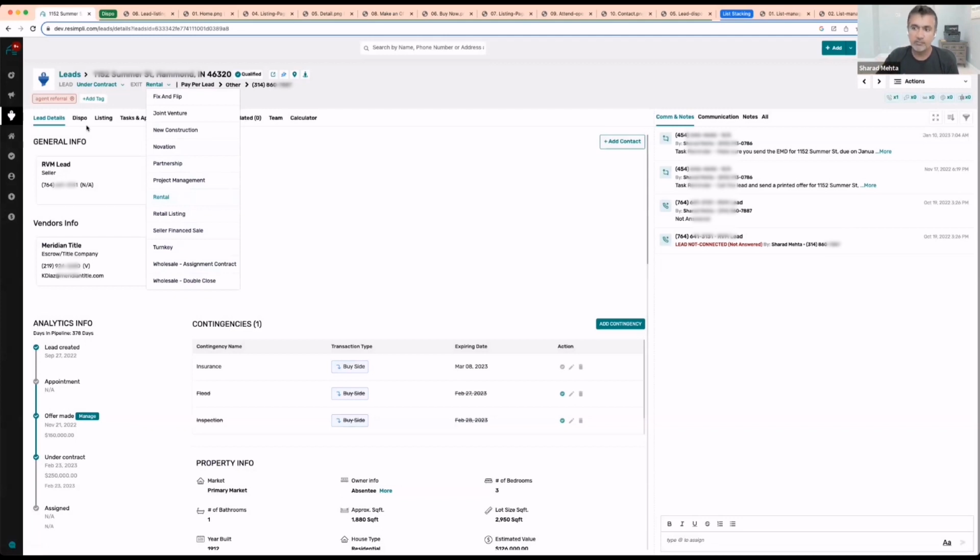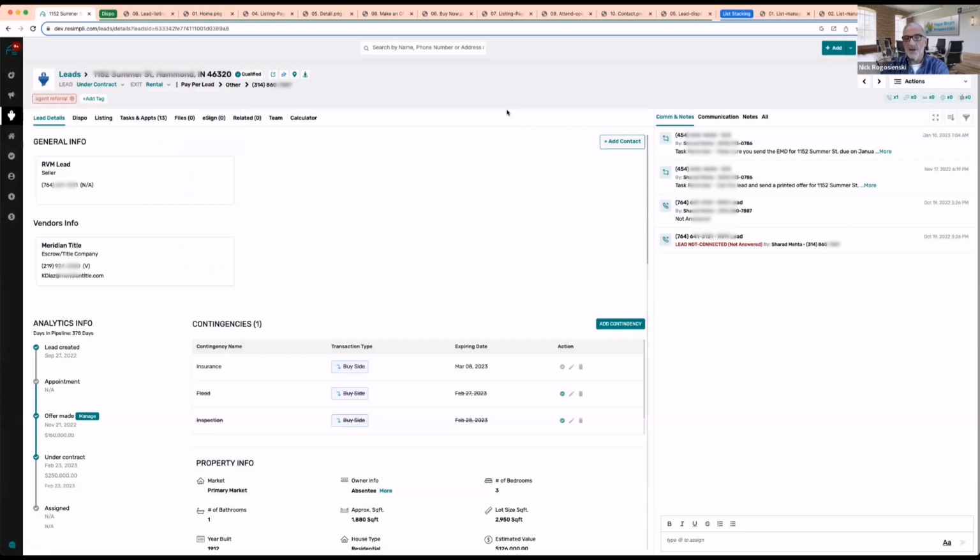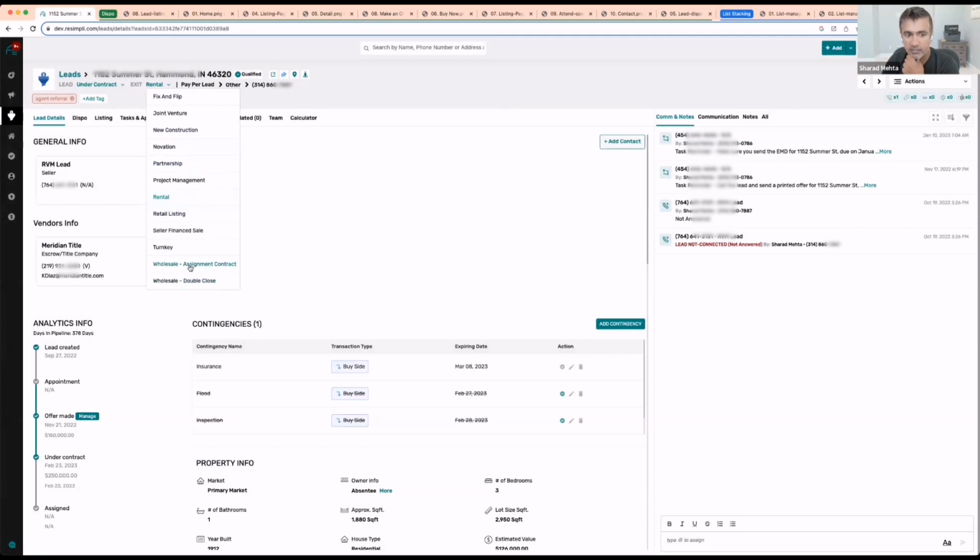And right now, next month's update will also have properties that you're flipping. You will be able to push them to your listing website or your Dispo website. So I am wholesaling my subject-to deals. Yes. So you would want to make sure that you select the status of wholesale, either assignment contract, double close, or novation.